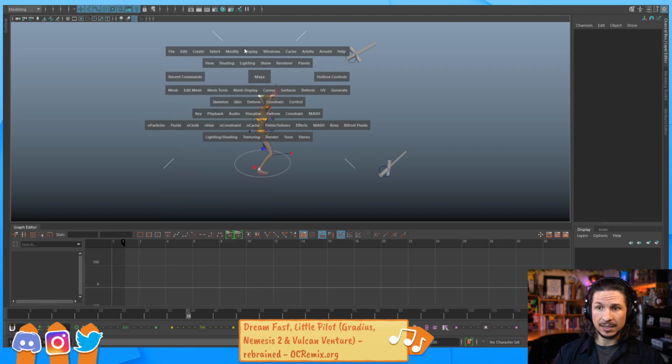File, edit, create, all of that. Your animation menu is right here. So key, playback, visualize, constraints right there. Your modeling menu right here. Everything you can access in Maya is available right here, which is fantastic.